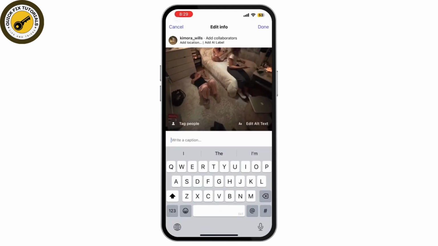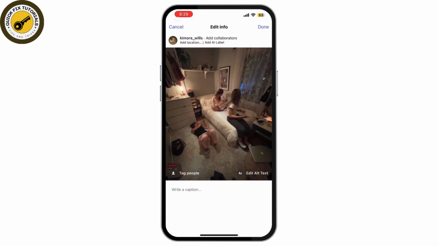Once you tap on edit, we can find the options to add location, tag people, and also add some text or write a caption. But there is no option to add a picture.